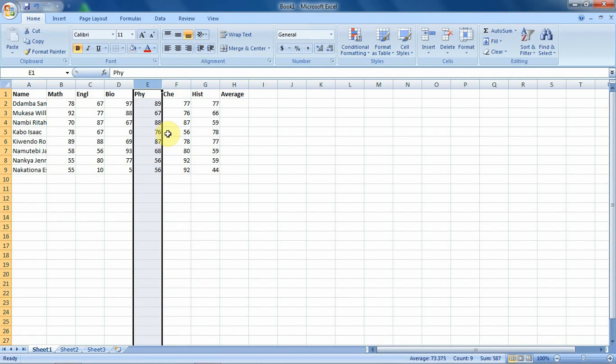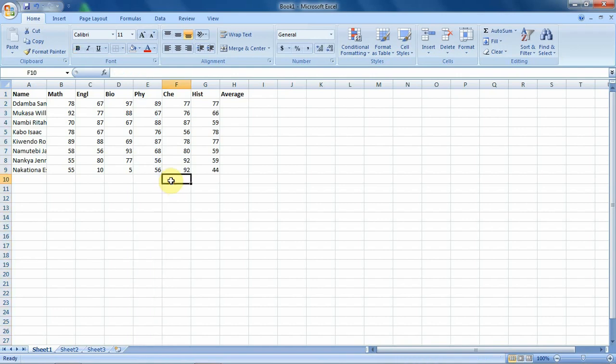The column to the right will automatically be selected by this program. So we just click inside our worksheet to remove this selection. So when you click, then the selection is removed.